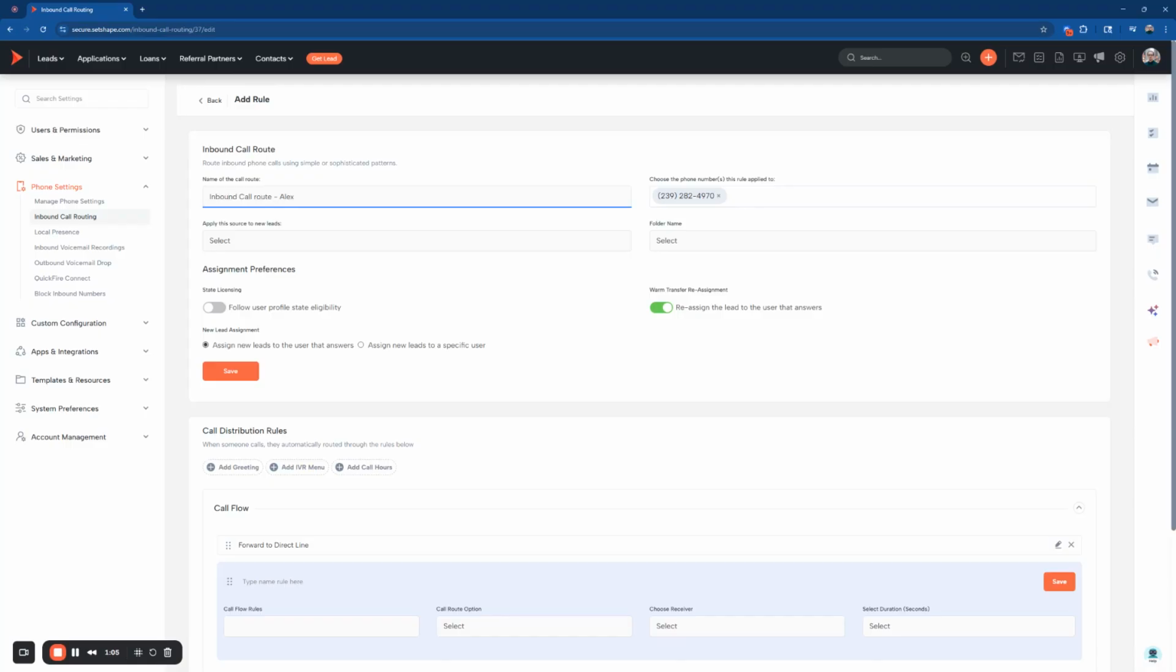But if it's more of a group call route and it's going to be calling multiple people, you can name it something like, let's say the number is posted on your website, you can call it website call route, just something that's unique to the route and lets you know what it's doing.